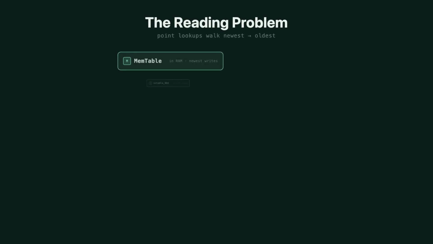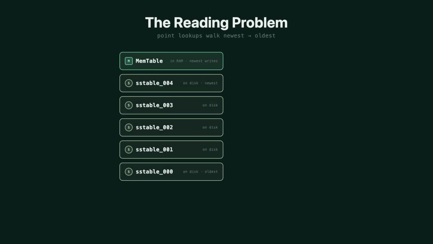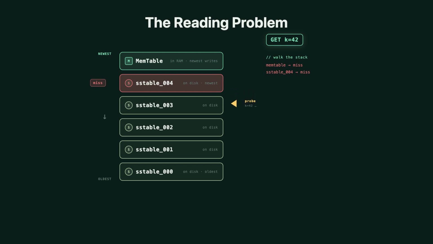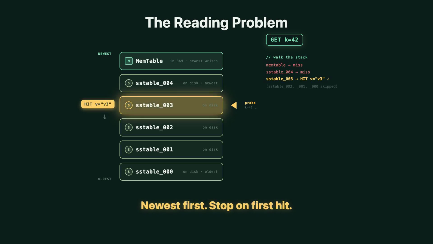Now reads get harder. The latest value for a key might be in the MemTable, or in the most recent SSTable, or in any older SSTable. We don't know in advance. So a point lookup walks them in order, newest to oldest. First the MemTable. If we find the key there, we're done, that's the freshest value. If not, check the most recent SSTable, then the next, and so on. The first hit wins. We never read older versions because anything newer overrides them by definition.